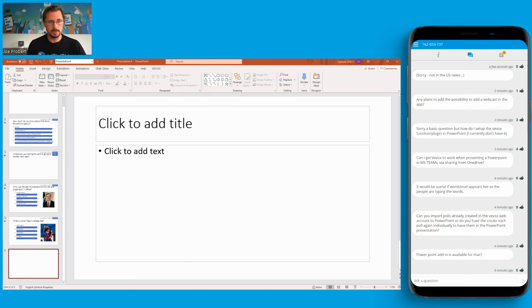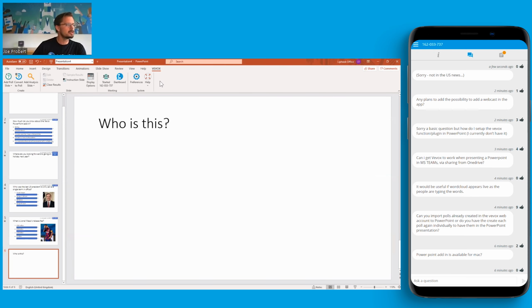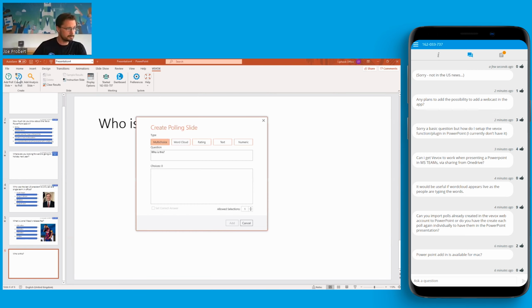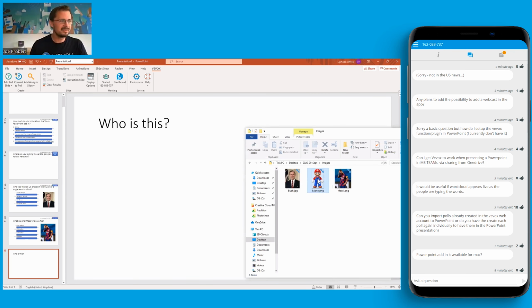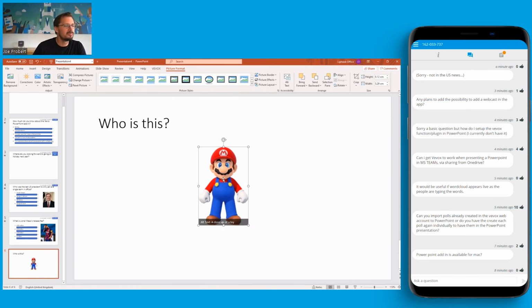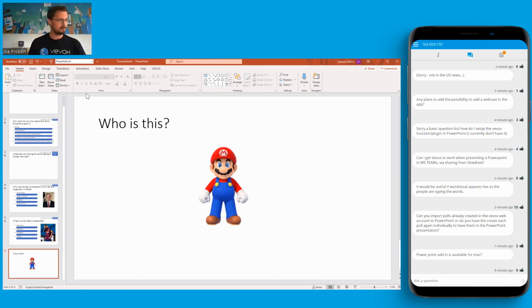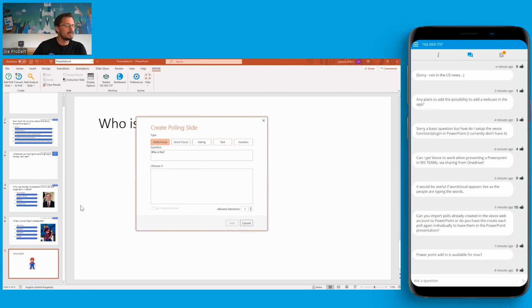And this time my question is just a simple, who is this? I'm going to get rid of this text box because I don't need it. And again, I'm going to come up to my Vevox tab on the ribbon and press convert to poll. Actually, sorry, I missed a step there. The who is this? And there's my image. That's what I'm intending to put on the slide. So now I will come up and convert to poll.